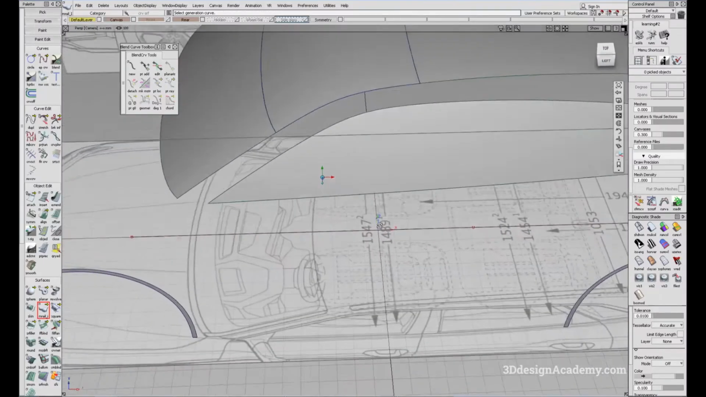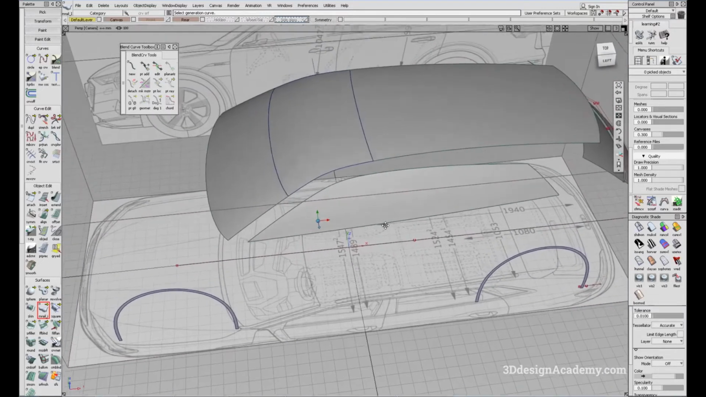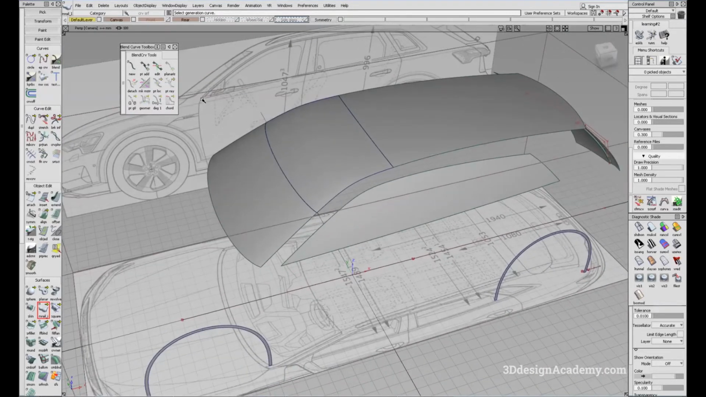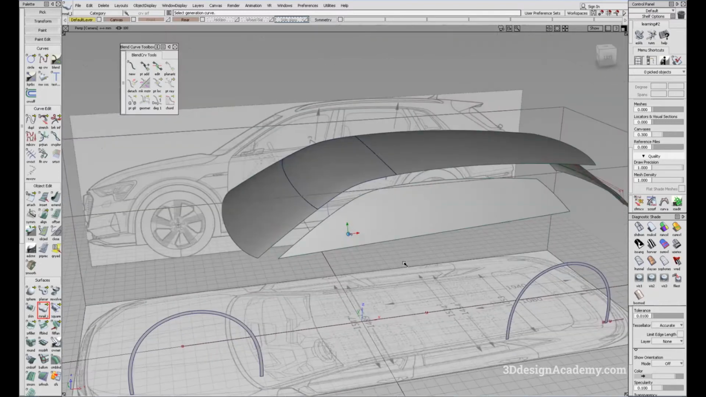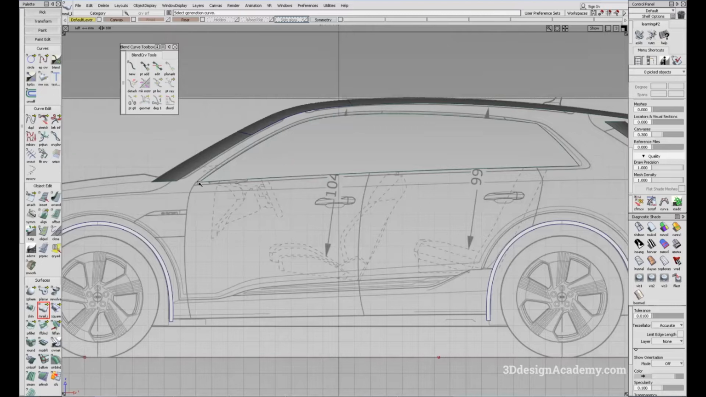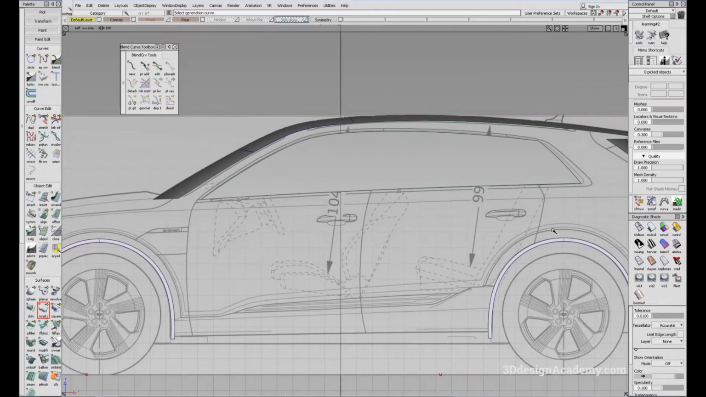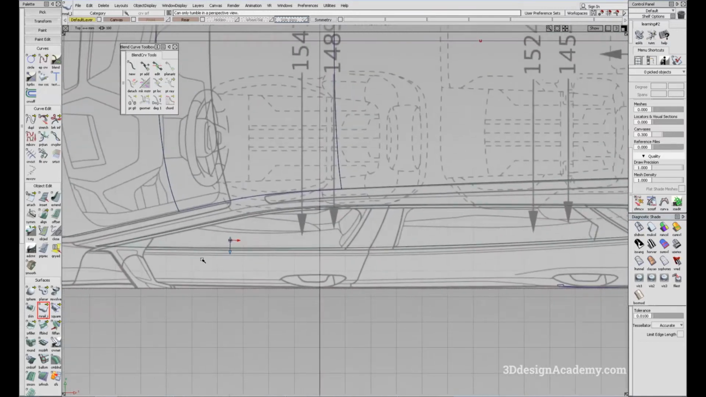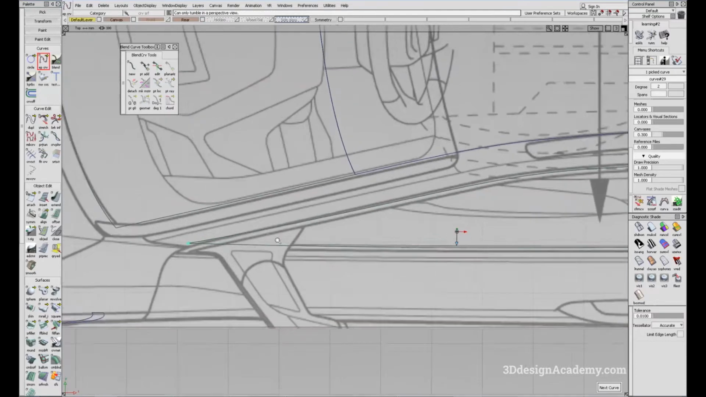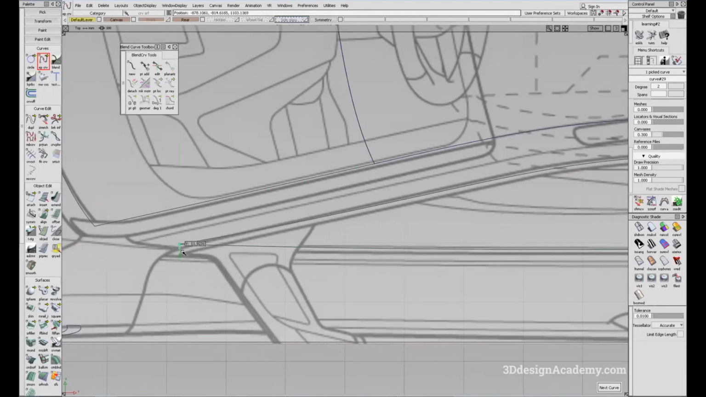Okay, so I think I'm going to move on to the body side a little bit. So I think what I'm going to do is start with establishing some of the lines, some of the surfaces over here, and going down this path. The first thing I'm going to do is try to establish this chrome deco piece right here. So I'm just going to put a rail there, just establish a curve like this.